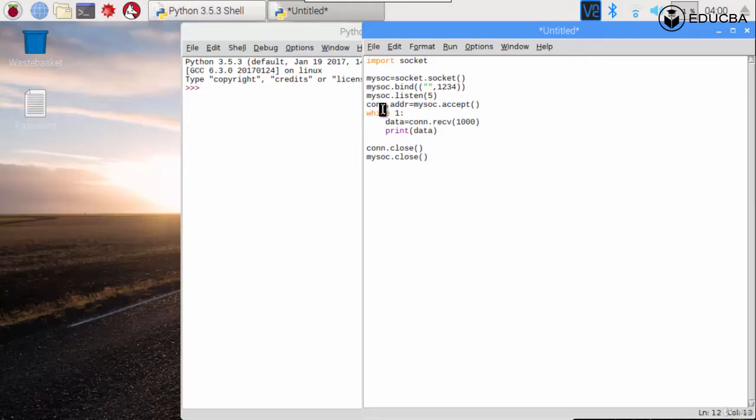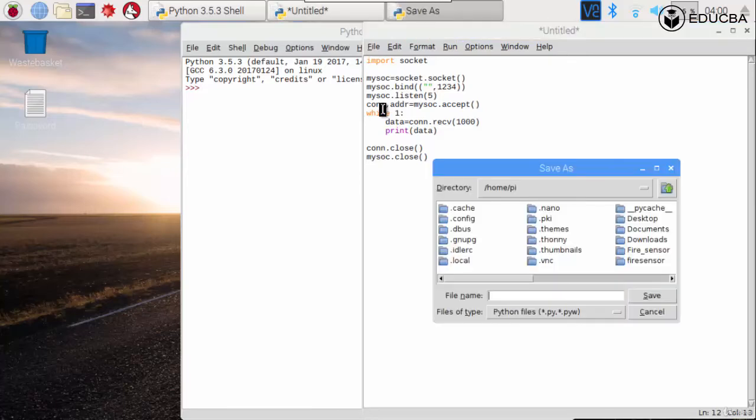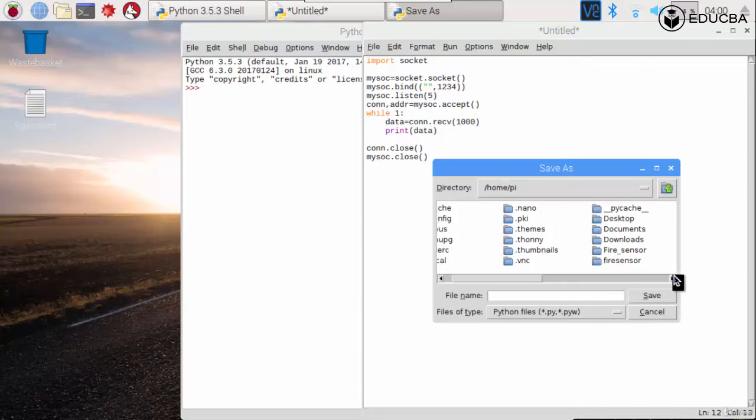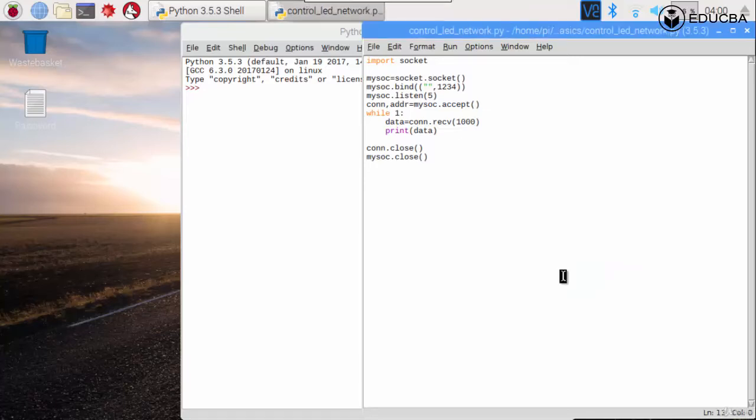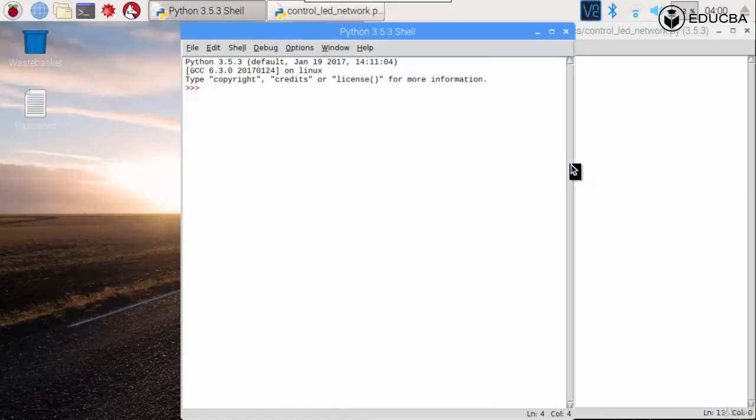And let's say, for example, I'll save this in my IoT basics. I'll call this control LED over the network. Right. Okay, so my server is ready. I'll run this. My server is ready.